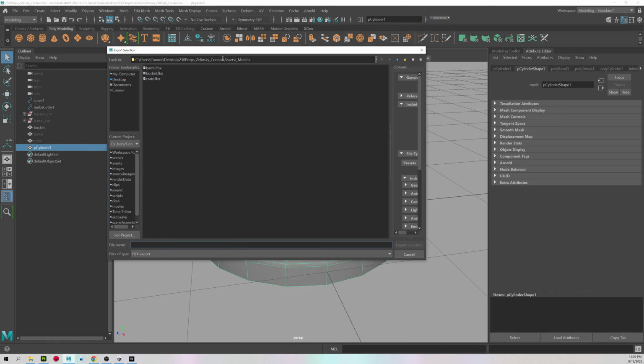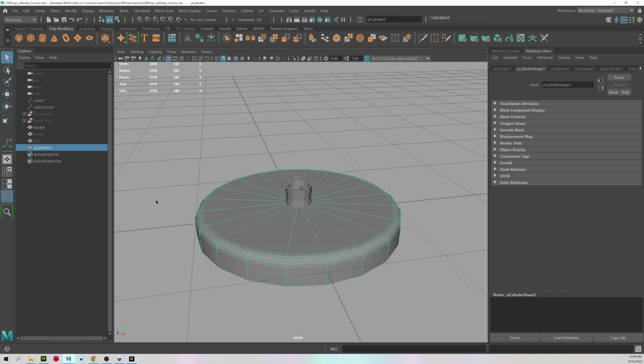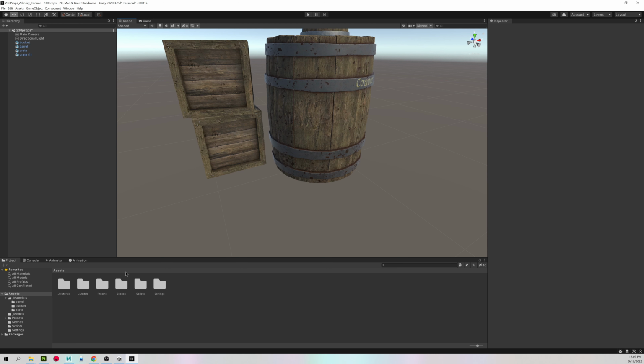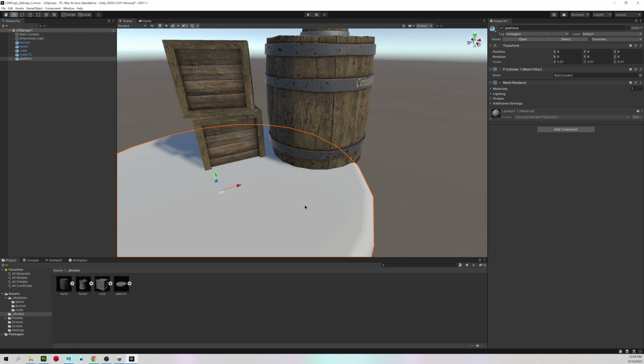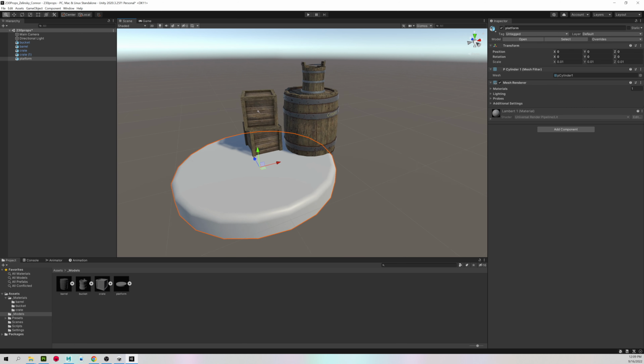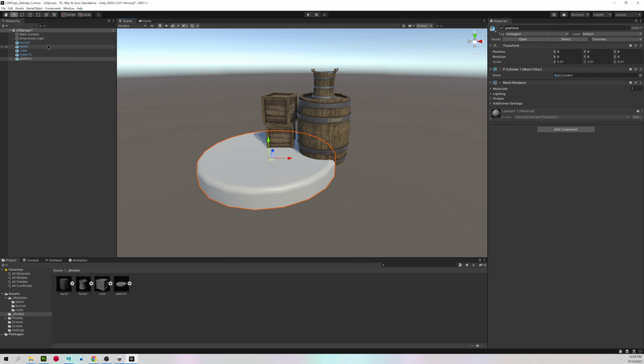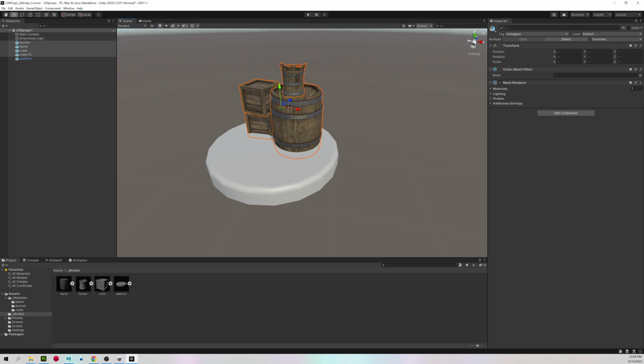It remembers the last place you exported, which is the Models folder for Unity. I'm just going to call this Platform. So now in Unity, in my Models folder, I have a new thing called Platform. I can drag it in and then move all of these to fit on top of it.